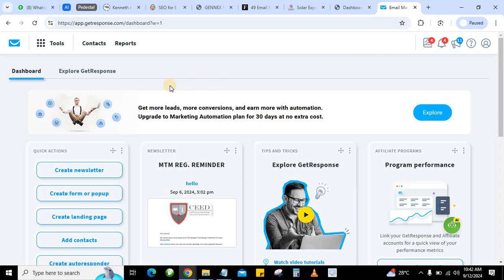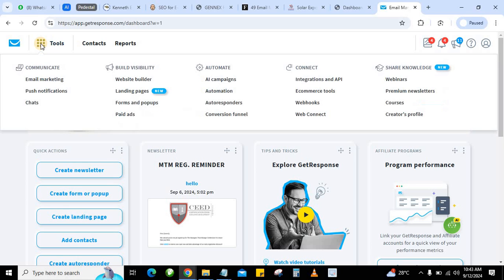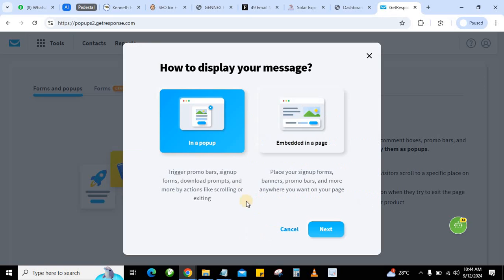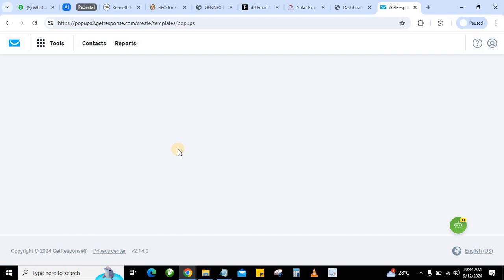Now, once you sign up and log into your account, what you want to do is click on this tools icon, click on tools, then click on forms and pop-ups. Now, when forms and pop-ups open, click on create, and you will see these two options. Select pop-up, so you want to click on next. Now, when you click on next, wait for the templates to load so that you see pre-built templates.